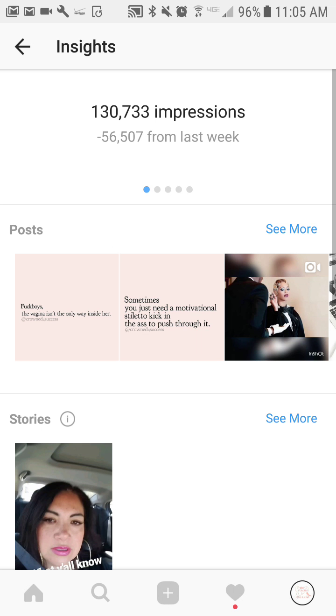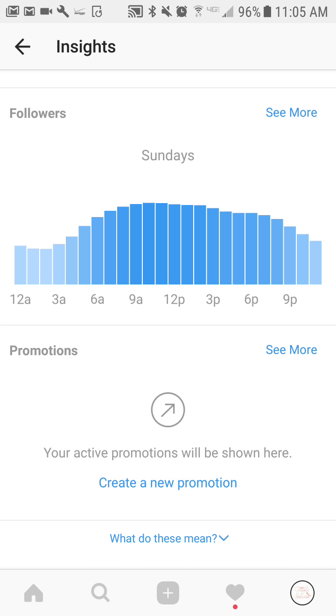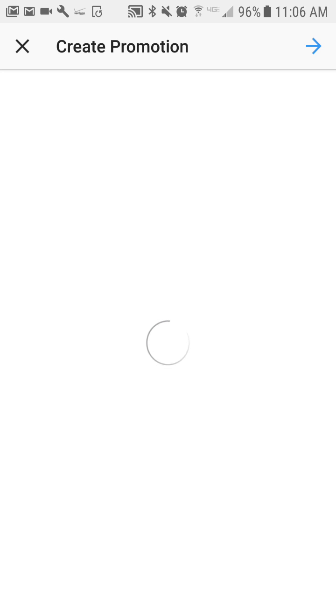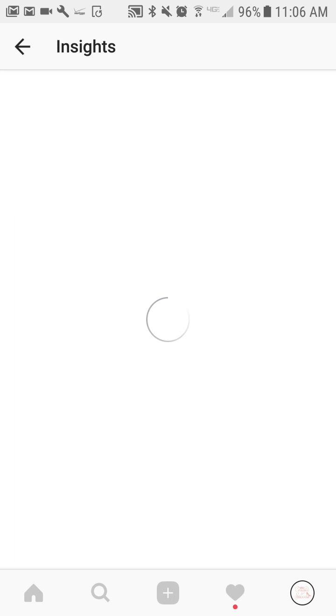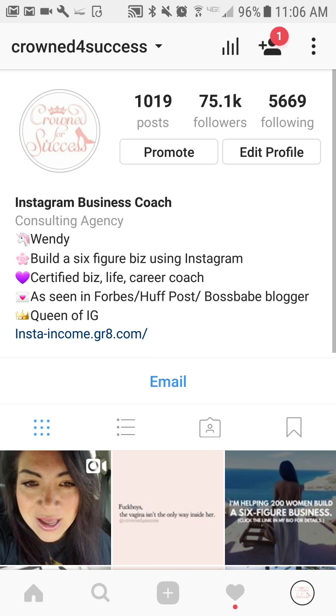So that is that. You can also create promotions from here. So you can do paid ads from here. And you would do that by just clicking on create promotions. And you can also do it from this page too. So that is what those lines are for.